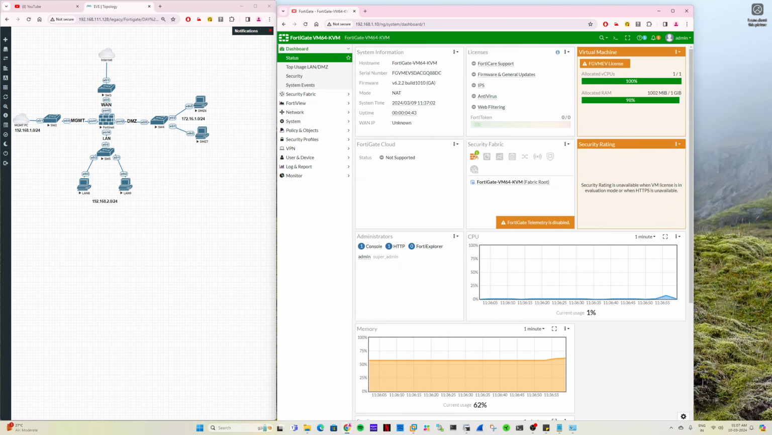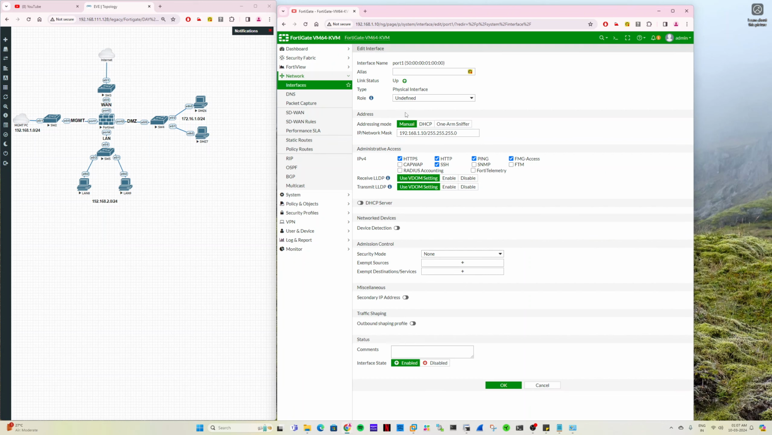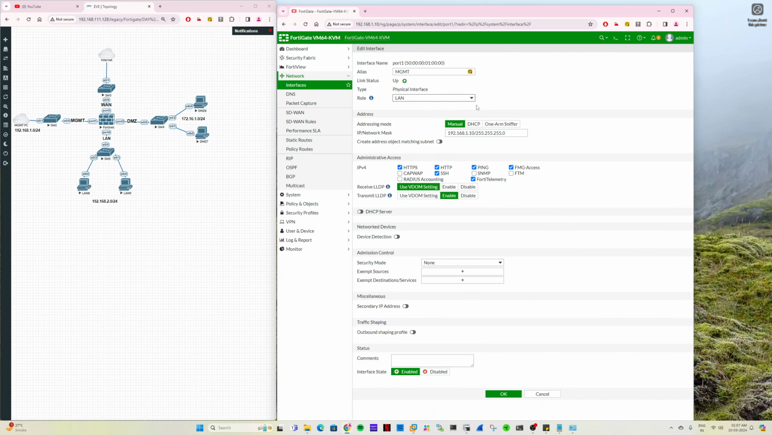Now this is the GUI interface of the FortiGate firewall. You can see CPU and memory utilization here, as per the allocated CPU and RAM. So for the interface configuration, we'll go to the interfaces. So go to Network, then Interfaces. For now, we have configured only port 1. Okay, so we'll give it an alias here like management. You can just select LAN, or undefined.